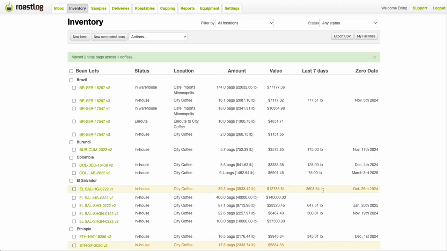and head back over to my page, you'll notice that 2 bags were moved. And now that original item has 2 fewer bags. It started at 20 bags and now it's 2 bags less. And that new item got incorporated into a new version of that bean. 2 bags, it reflects the new value.